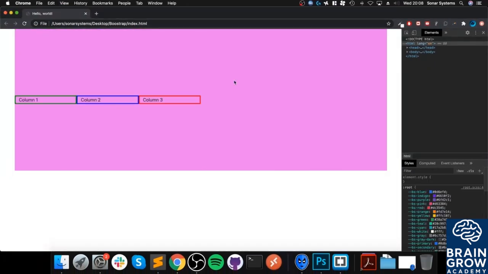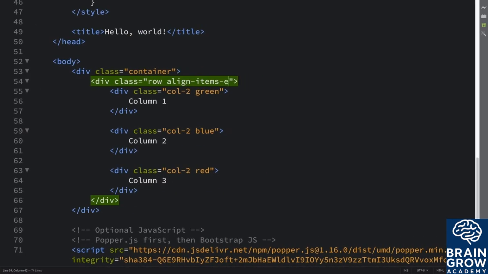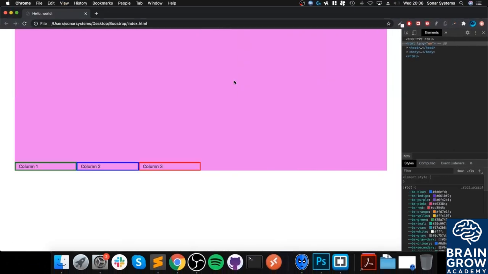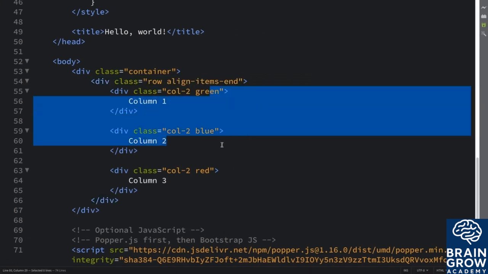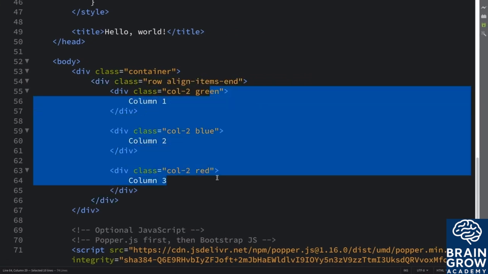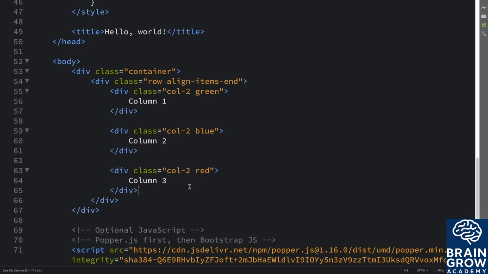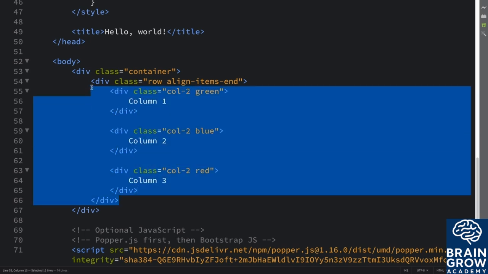it's aligned in the center. And if I put end, you can guess what happens. It aligns at the bottom. So that's the easy way of vertically aligning the column. So anything within this row is aligned accordingly. Okay, so there's actually another way of alignment as well.